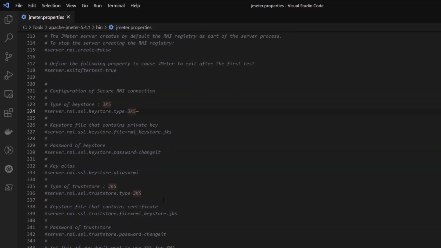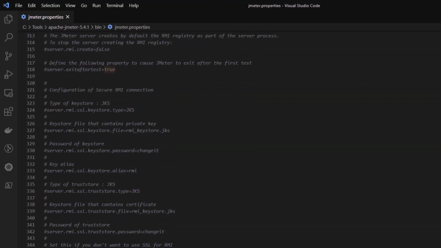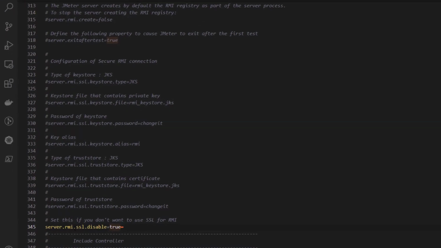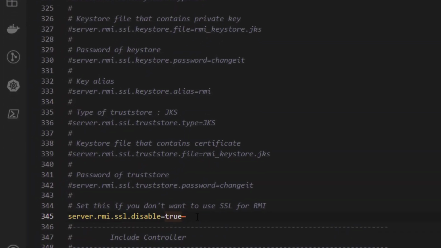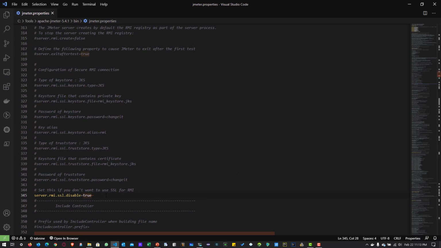First, we will turn off the setting. So in line number 345, you can turn off the SSL by flipping the flag to true. Initially it will be false. So here make sure the setting is true, and just save this. This is the only setup you have to do in your master machine. Next, we are going to configure the worker machine.